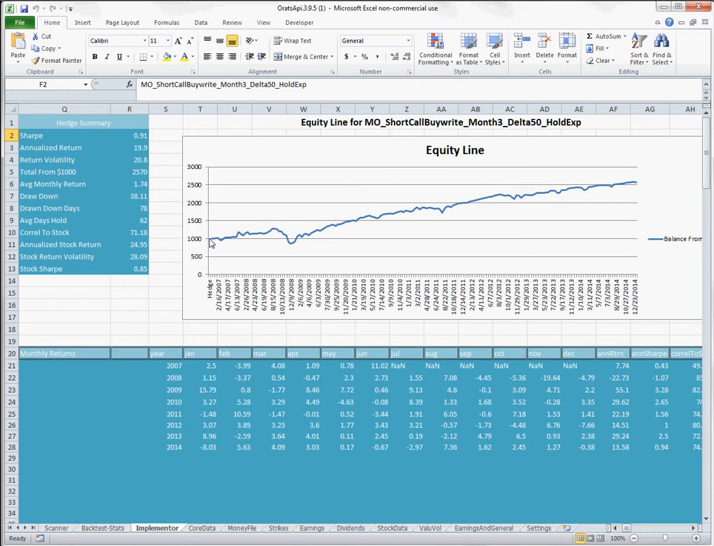So we're looking at what $1,000 invested at the beginning would have turned into. You would have had a drawdown here right around 2008, as you might expect, but then kind of continuous uptrend since then. The Sharpe ratio, I like to compare the Sharpe ratio of the strategy to the stock Sharpe ratio, and it looks like it's larger, so that's good. So the annualized return is 19.9. The annualized stock return is higher, but the volatility in the stock return is also higher.